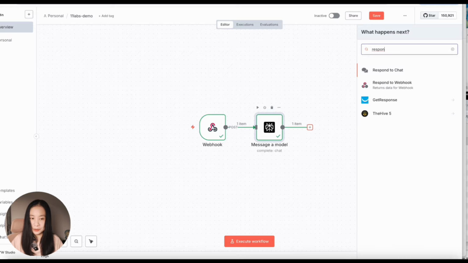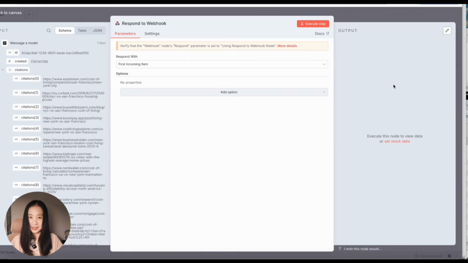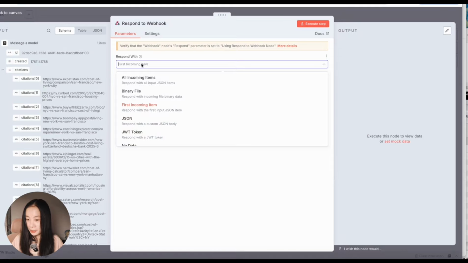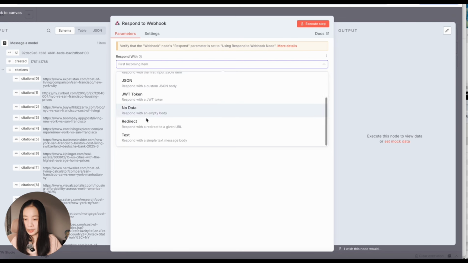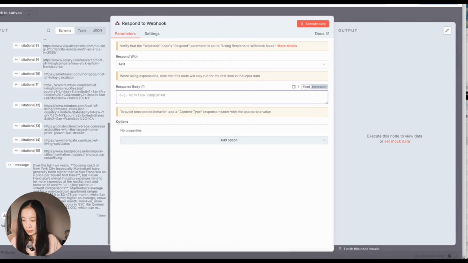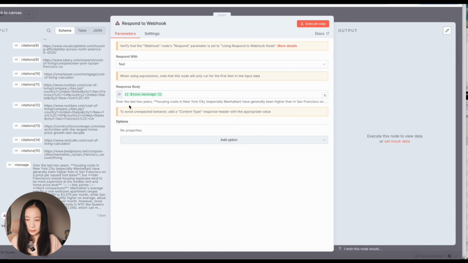We're ready to add the next step, which is the last step. The last step is respond to webhook. That way we can send the message back to our 11 Labs agent. Now here, I don't want to choose all incoming items because in this specific workflow, I do not need the agent to know every single citation link. So I'm just going to choose text and response body. I'm going to drag message, perfect. So here it says to avoid unexpected behavior, add a content type response header with the appropriate value. Remember, we also set this one up in the 11 Labs agent, so it's a good suggestion. Let's click on Add Options, Response Headers, then Add Response Headers.